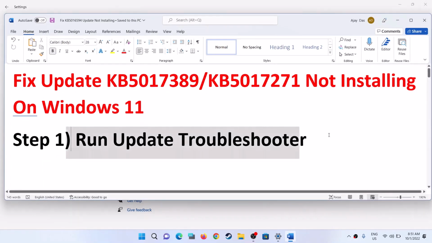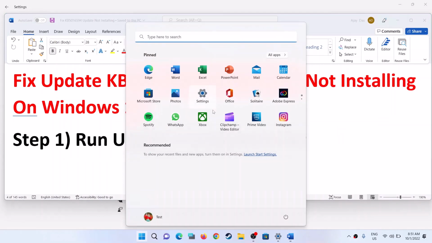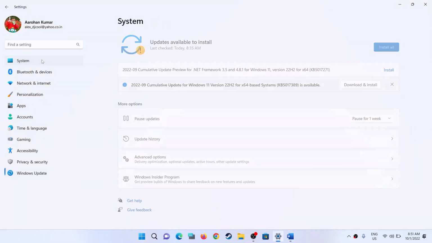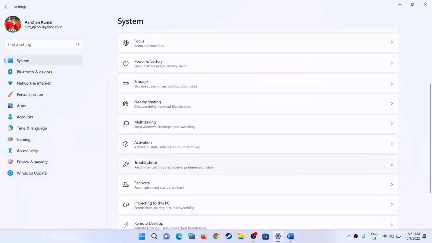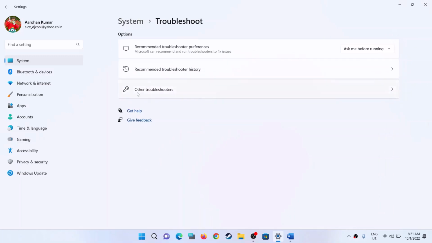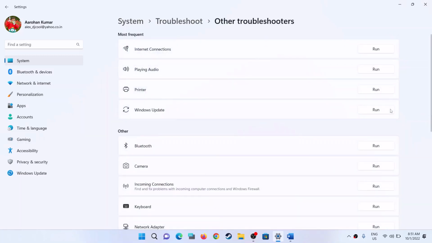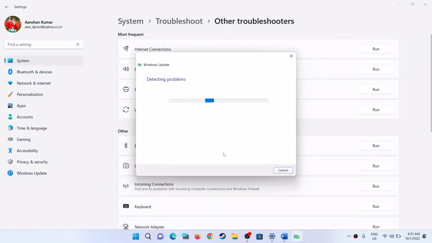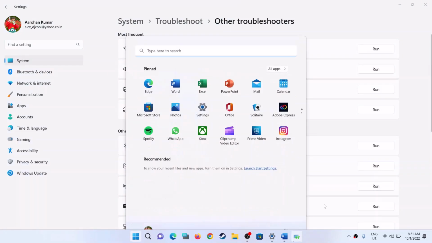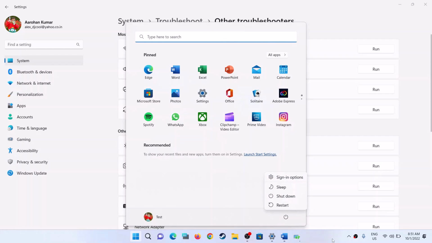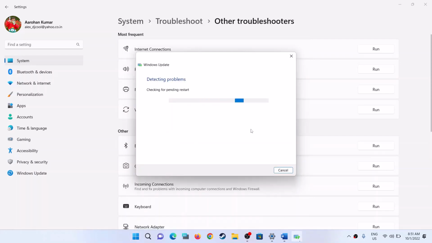Now the first step is to run the update troubleshooter. For this, go to the start menu, click on settings. Now go to system. Now click on troubleshoot. Now click on other troubleshooters. Over here you can see Windows Update, click on run. Now once the troubleshooter is complete, restart your computer and then update your Windows 11 once again.